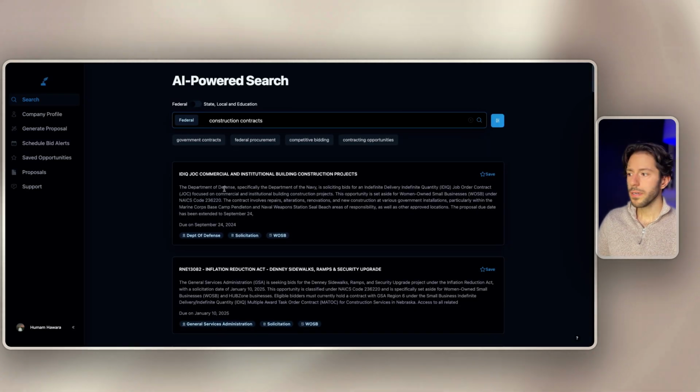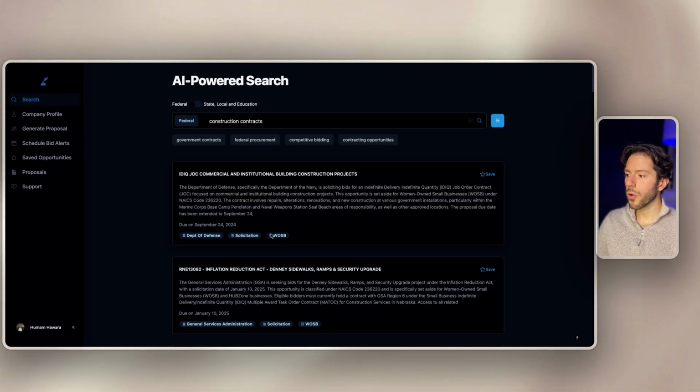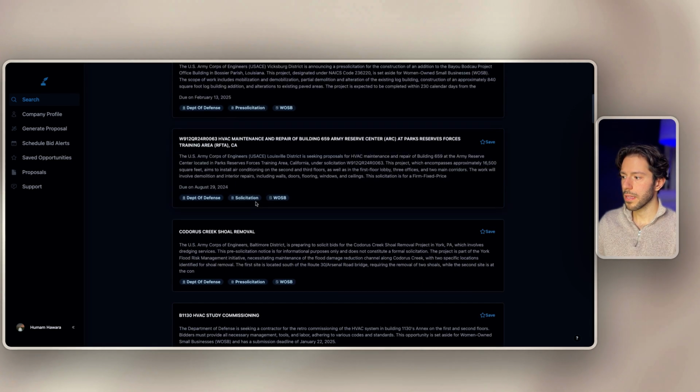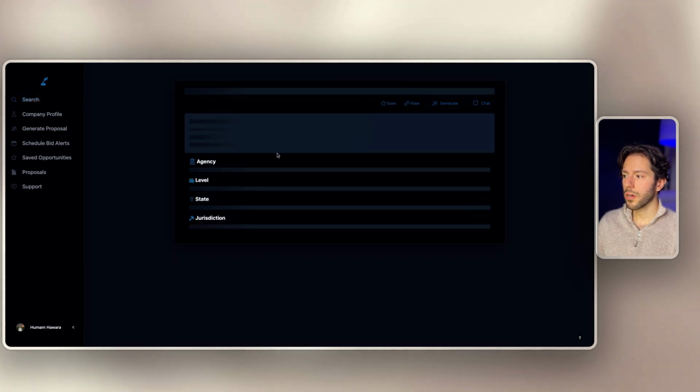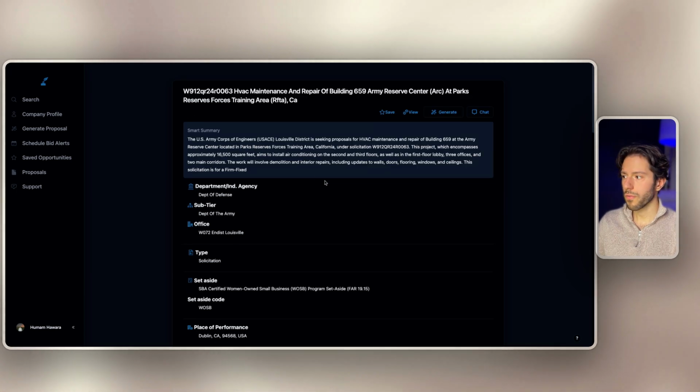As you see here, we're getting a quick summary of what the contract is, and we get the title, and we also see here that it has the women-owned small businesses set-aside. And same thing for this, this, and this. Whichever we select, we see that the set-aside is the Certified Women-Owned Small Business Program set-aside, and the FAR number. This contract is by the U.S. Army Corps of Engineers, Louisville District, for HVAC maintenance.